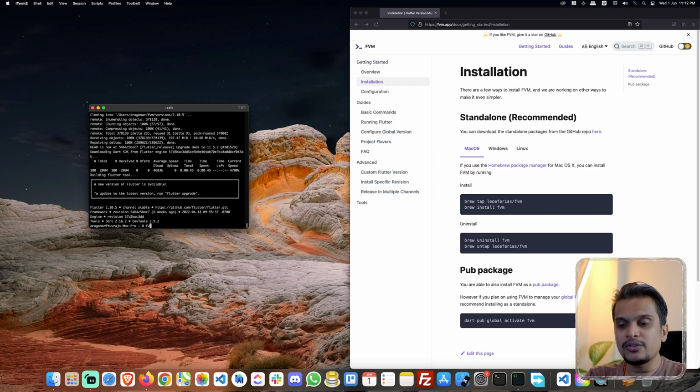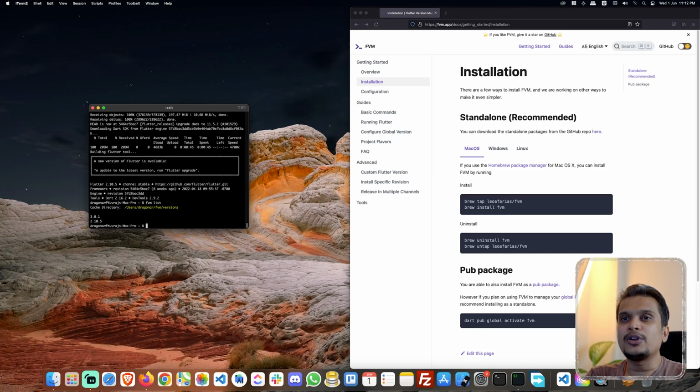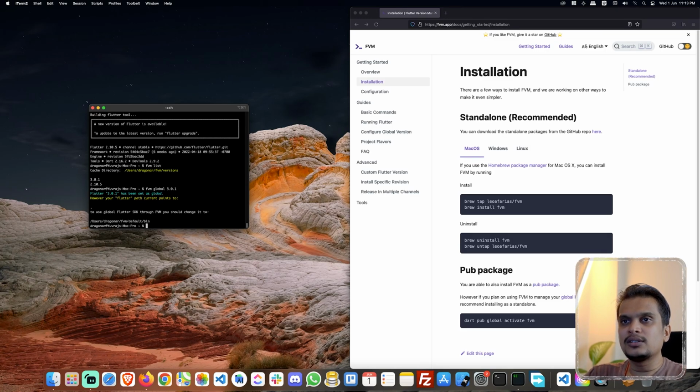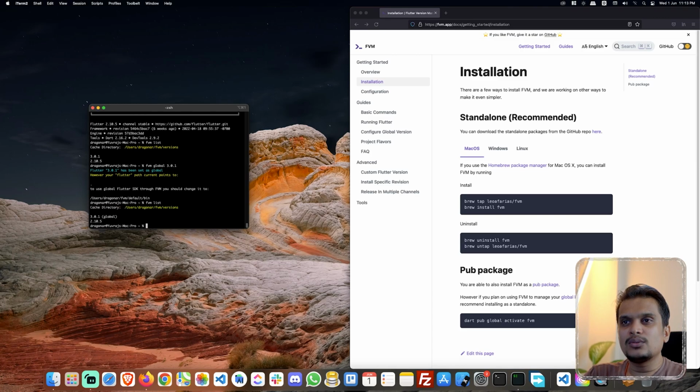Now let me show you FVM list, which is showing that 3.0.1 and 2.10.5 have been installed, but none of them has been set as the global version. So let me do FVM global 3.0.1. Okay, so we have made those changes. Now every time I create a project, unless and until I define what Flutter version will be used, by default it will be 3.0.1, and if I want to change it to something else, that is 2.10.5 in my case, I will do FVM use 2.10.5, and now you can see it has been changed.